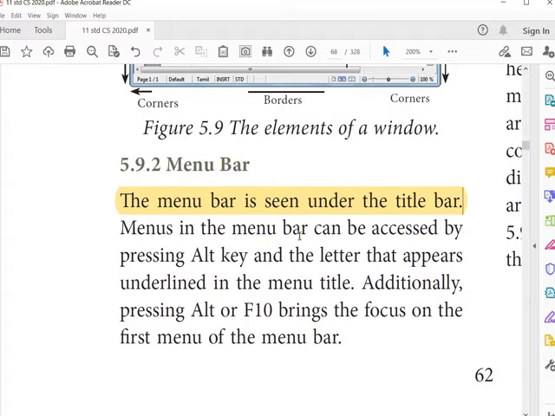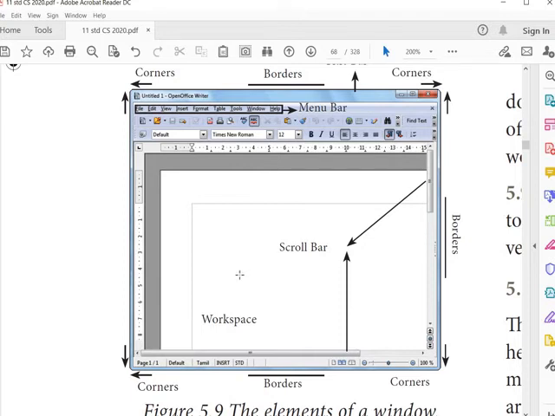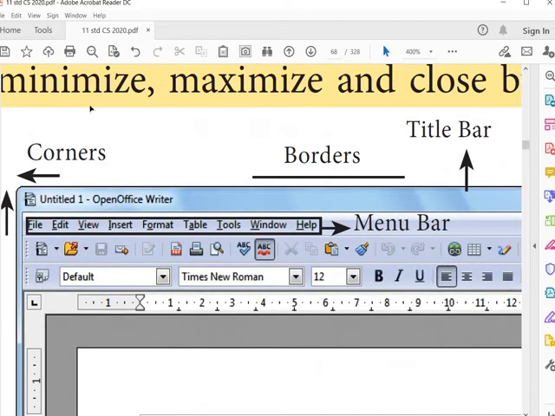Menus in the menu bar can be accessed by pressing the Alt key and the letter that appears underlined in the menu title. Have you ever tried this? If you see here, can you see V with an underscore, I is underscored, and in Format, O is having an underscore. That means if you press Alt plus O, this Format menu will get opened. We can click the mouse on this Format menu, or else Alt plus O. Here it is Alt plus A. Here it is Alt plus T.